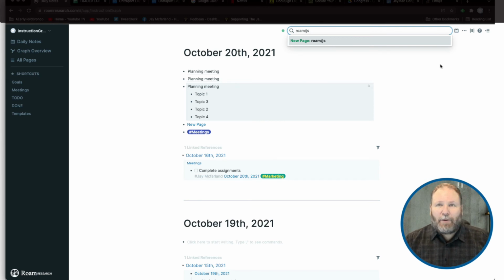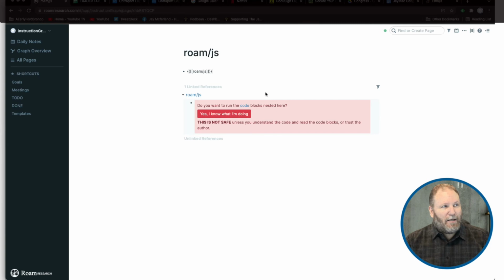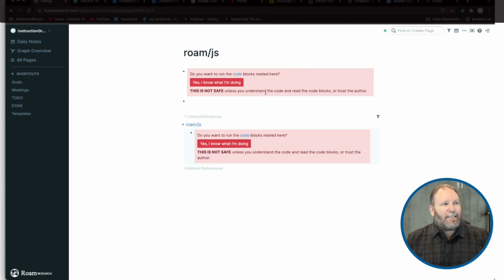Okay, so I don't have a page named that yet. So I'm just going to create a brand new page. And now it said to copy and paste this into any page. So if I do that and then hit enter, you can see that it now gives me a warning. It says, do you want to run the code blocks nested here? Yes, I know what I'm doing. This is not safe unless you understand the code and read the code blocks or trust the author. I trust the author in this case, and you could trust me, I guess, because I've been doing this.